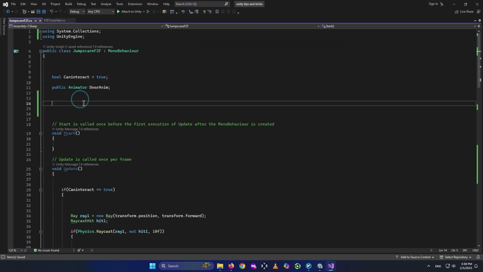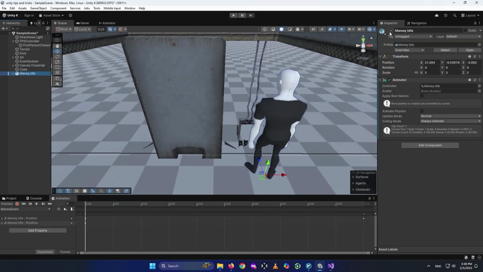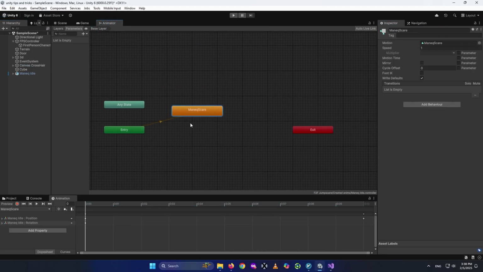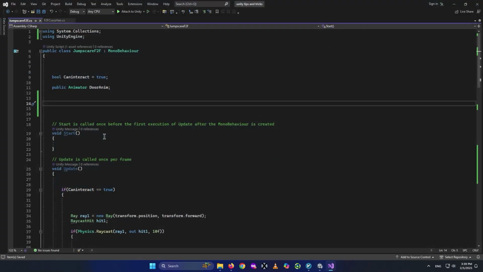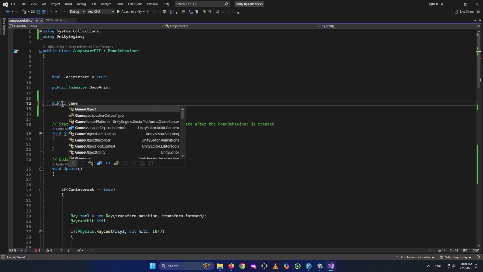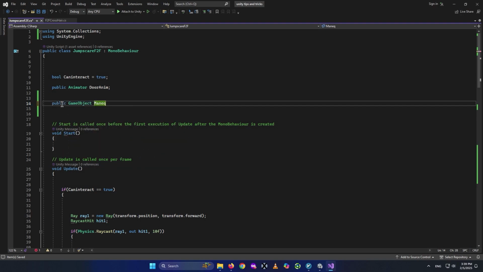So to actually run the mannequin animation, as I said, by default it is deactivated. When I activate it, it will automatically run this manic scare animation, and it will automatically come from here to here. We need to go ahead inside our script. We need a reference to it. I'm just going to say public game object manic. I'm just going to call it manic, so we know it is the mannequin.